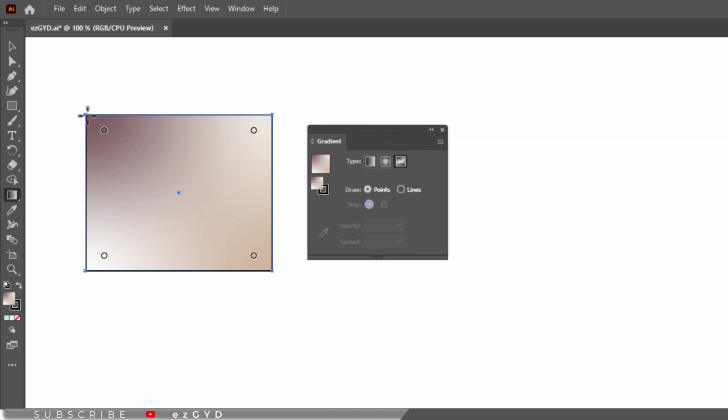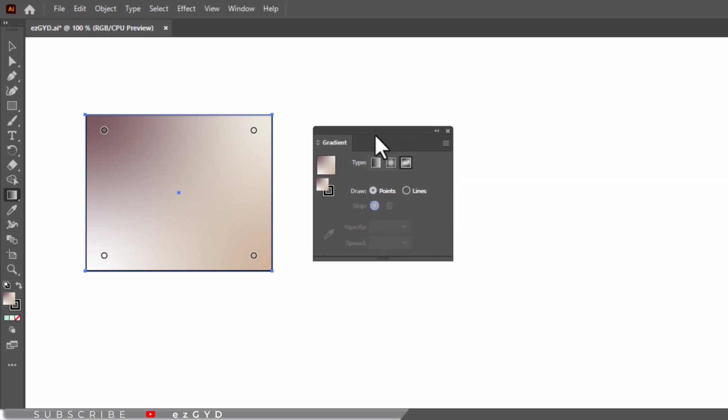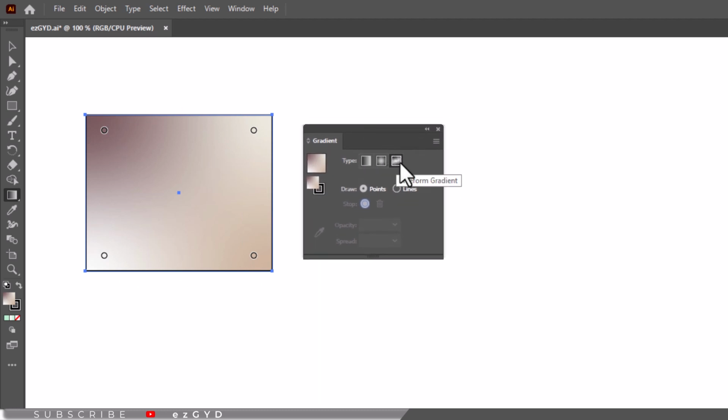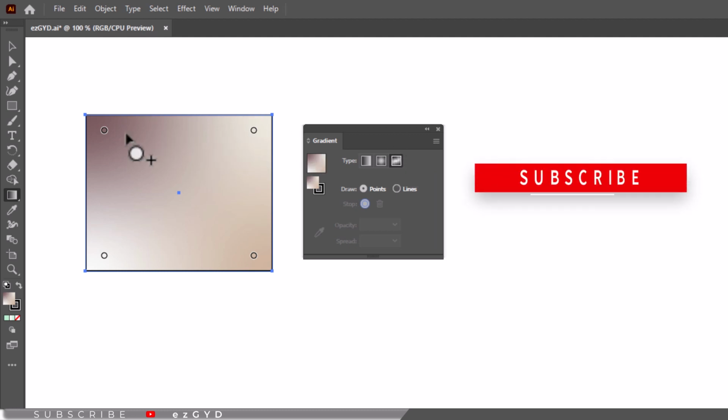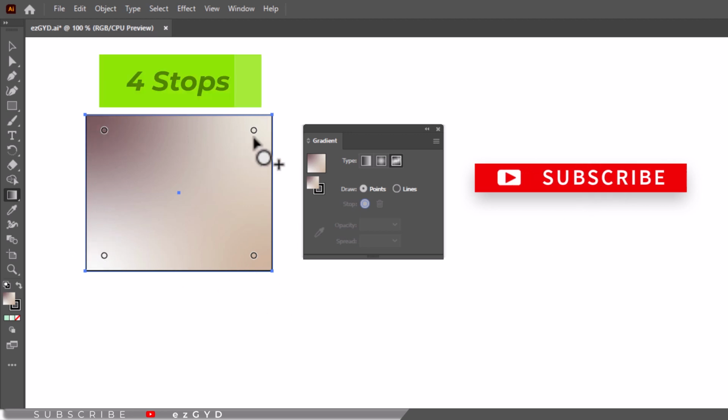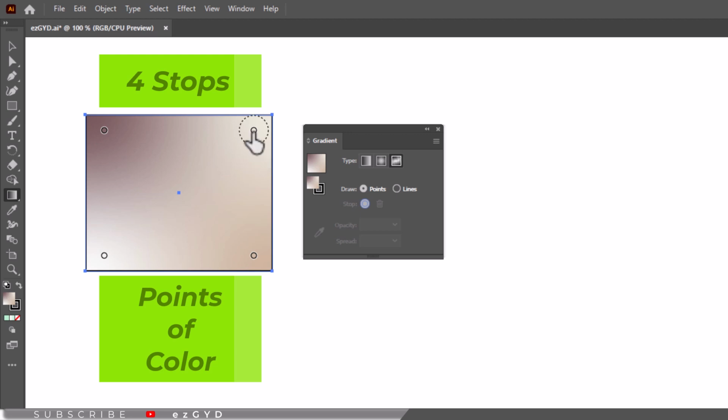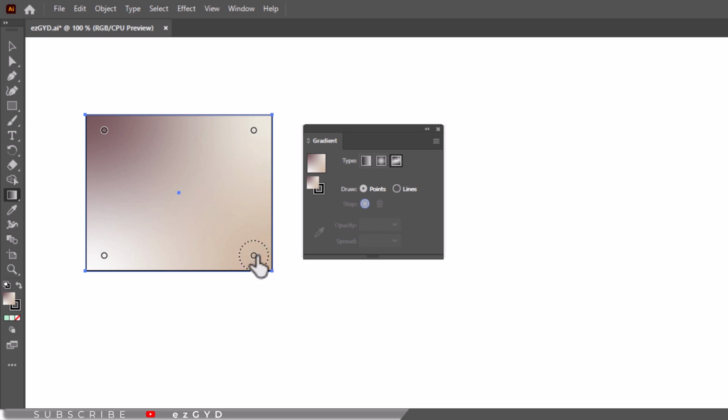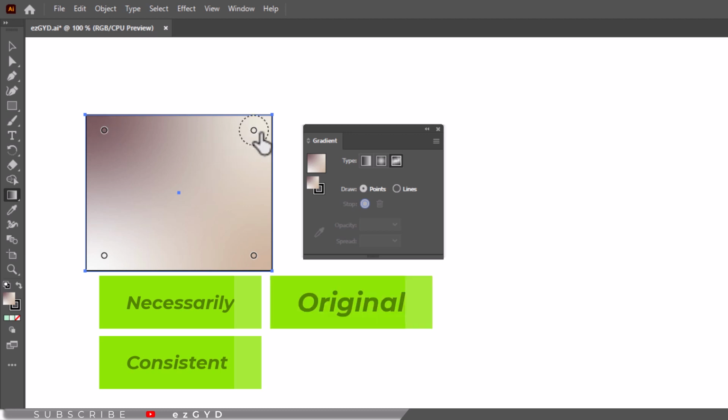Let's get started. Create a shape with a plain fill color first. Then, with the Gradient window open, click the rightmost gradient button to open the Freeform tool. Once you have selected the Freeform tool, your previously plain filled shape will now show a gradient with 4 stops or points of color. The 4 stops will be random colors and not necessarily consistent with the original fill color.